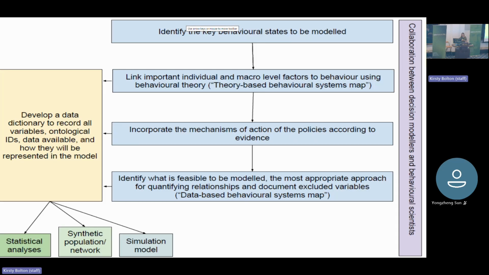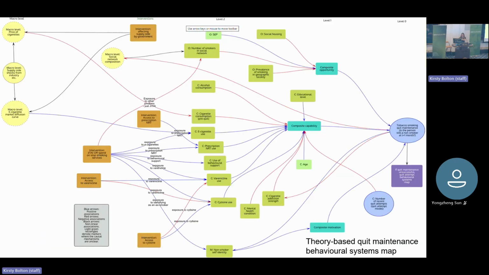And we also included what data was available and how they'd be represented in the model: what the measures are, what the bounds of the measure are, whether they're dynamic or static. So we had a data dictionary that sets all this out. And obviously the variables in the data dictionary are dependent upon what variables are in here.